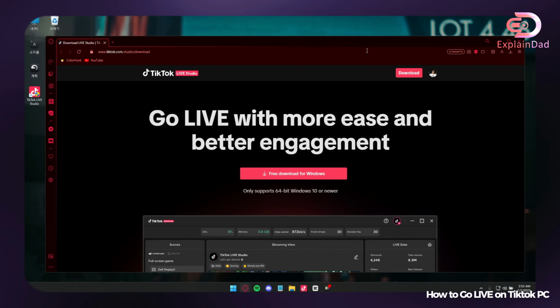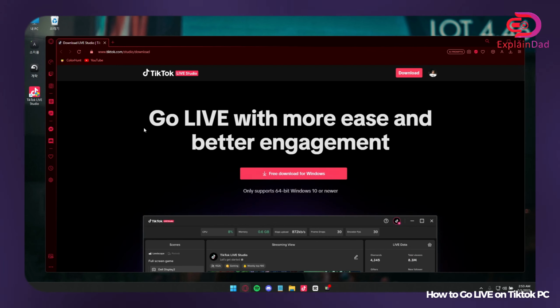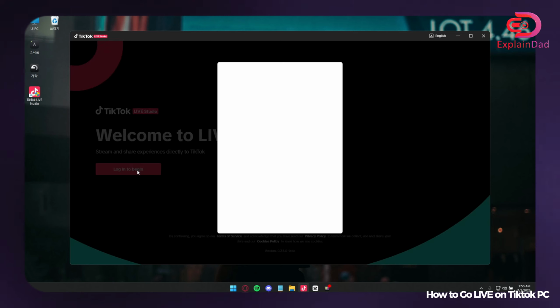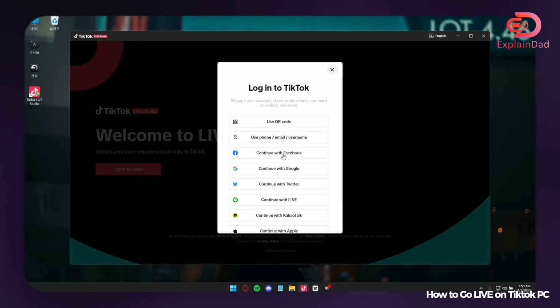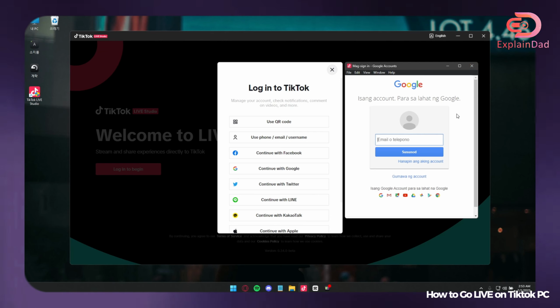First, open up your browser and go to tiktok.com and search for Live Studio. You need to download it for free for Windows, Mac, and Linux as well. But this is still in beta, so Windows will probably be the only option that you have. After downloading, you'll get to this intro page in which you need to input, of course, the account that you're going to use.